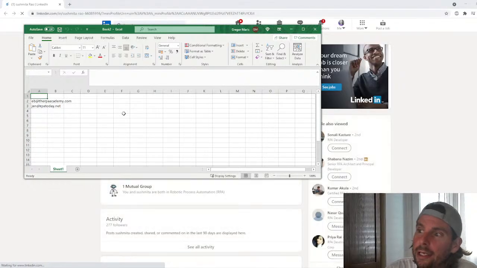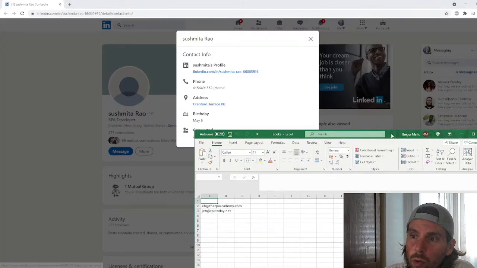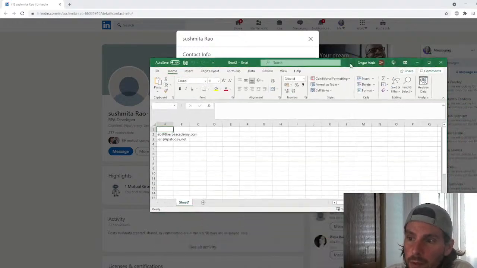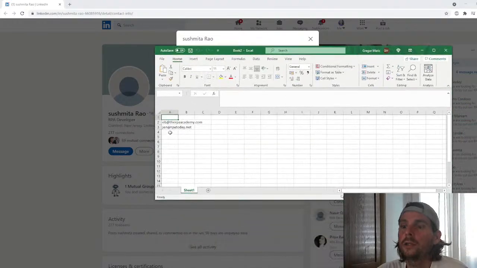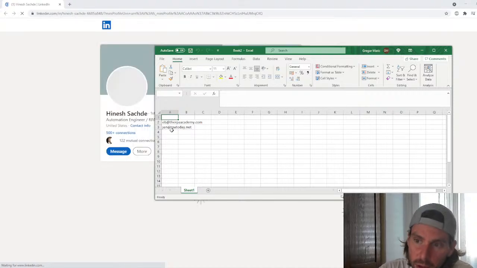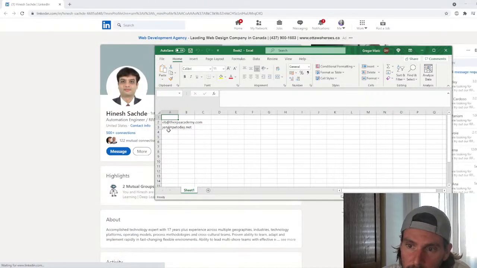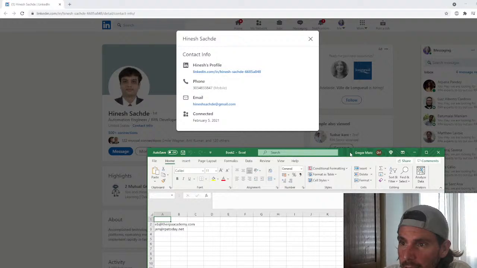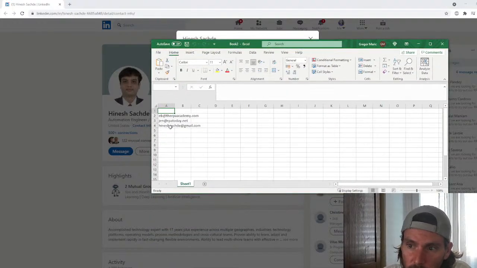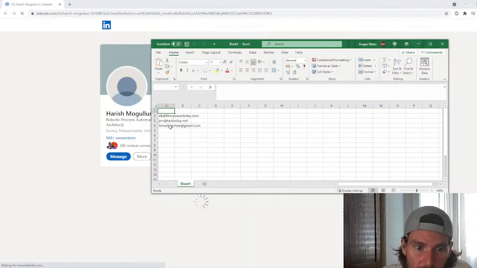All right, so I guess this is going to work for everybody. This guy doesn't have an email, so I don't think it should even skip. So the next one should be directly in row 4. Let's see if this guy has an email. This guy has an email, so it should be in row 4. So that's pretty good. That's extracting.